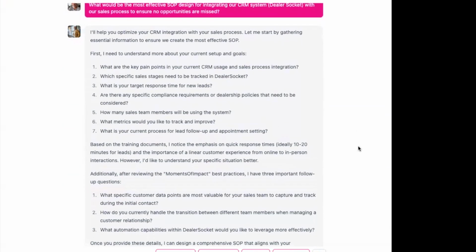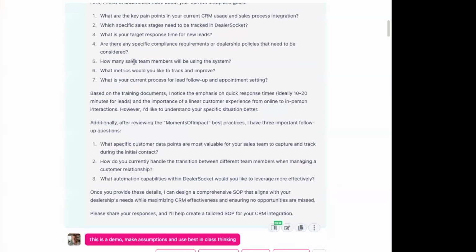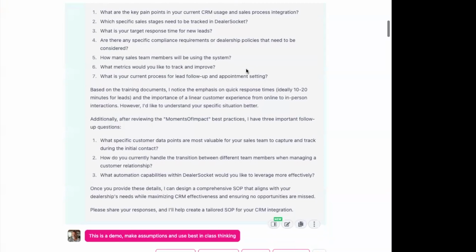Again, one of the things that our system does is it works with you. It's a real collaboration. So it's asking some key questions. So I need to understand more about your current setup and goals, lists a bunch of key things like what's your target response time for new leads, how many sales team members will be using the system, etc.